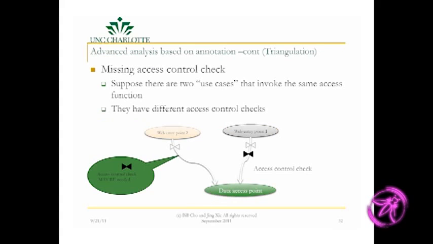Okay, this is another interesting case. I'll give you an example later on. Let's just suppose you have two different transactions, two different use cases, and you ask the developers, who may be two different people or different teams, for annotation.